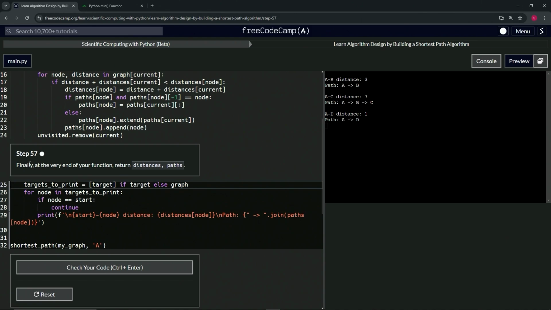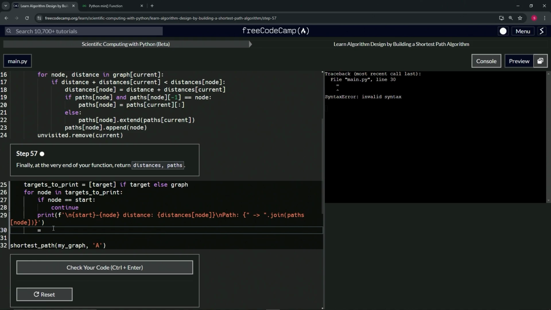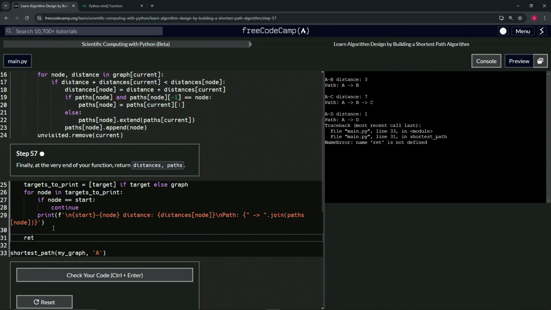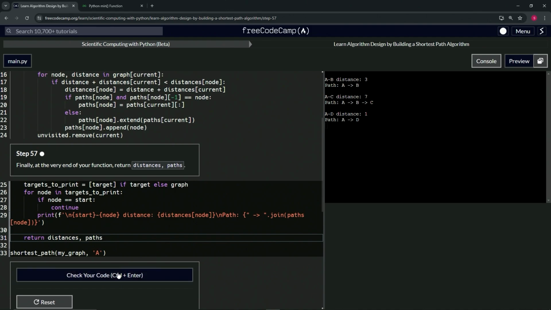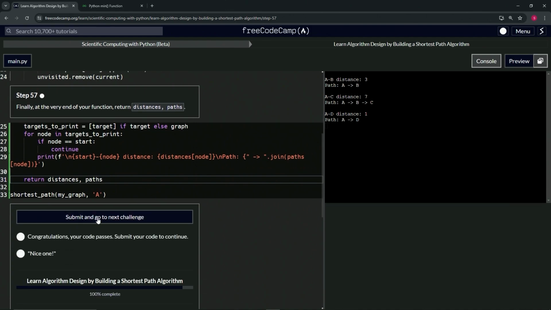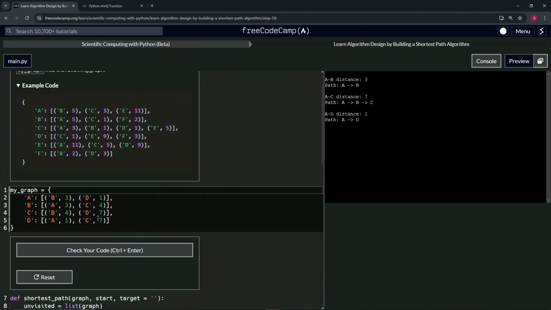So step 57. Finally, at the very end of our function, we're going to return distances, comma, paths. So we'll come down here and we'll say return distances, comma, paths. All right. Did that do anything? It doesn't look like it. Check the code. Looks good. And submit it.